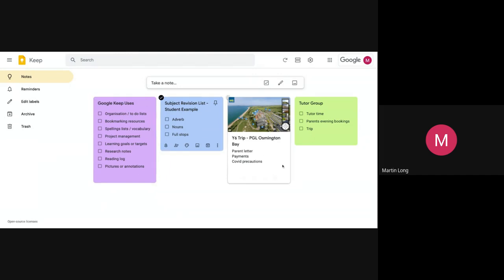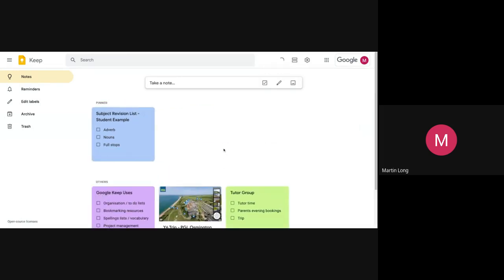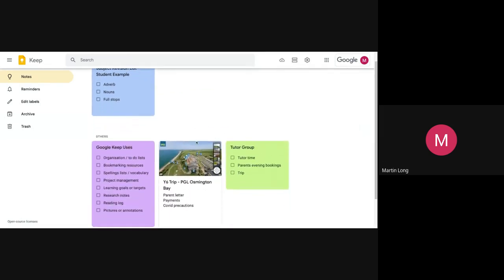But I can have Keep notes scattered across my screen that are particularly useful for that week or a piece of work that I'm studying. And if I want to keep something at the top, I can pin a note in so that my pinned notes are there at the top.